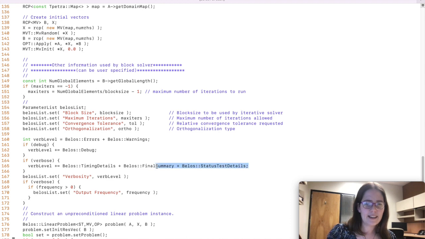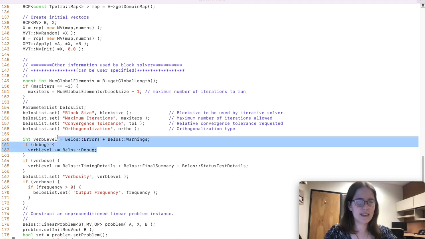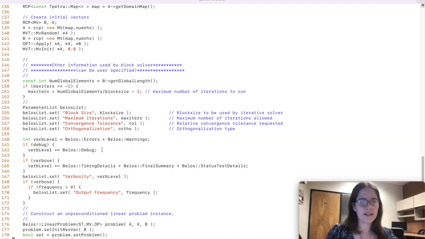Now, what exactly are these guys? The Belos timing details, the Belos final summary, the Belos status test details. This takes a little bit of knowing to figure out where these are defined. This is an enum that the solver reads to tell which pieces of information it needs to pass out. And later, in a later video, I'll walk you through actually running this example, and we'll see what those timing details and this final summary and the status test details look like.